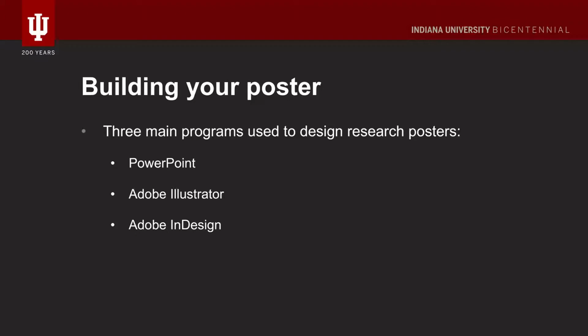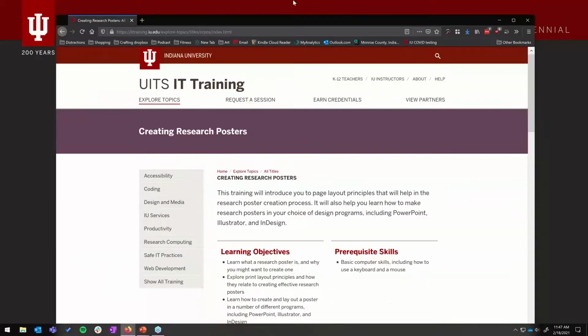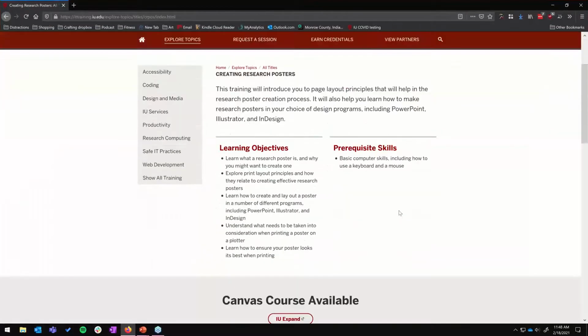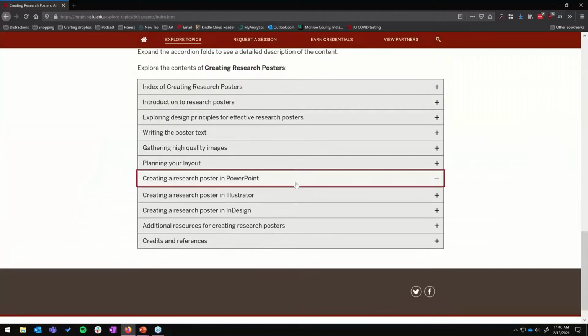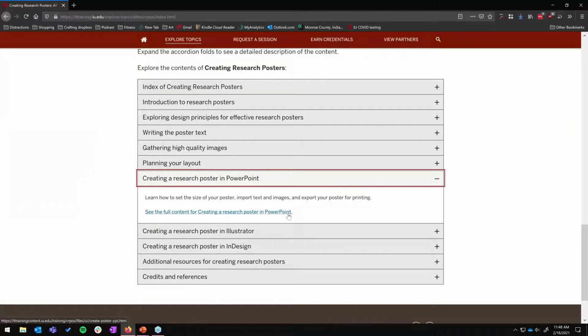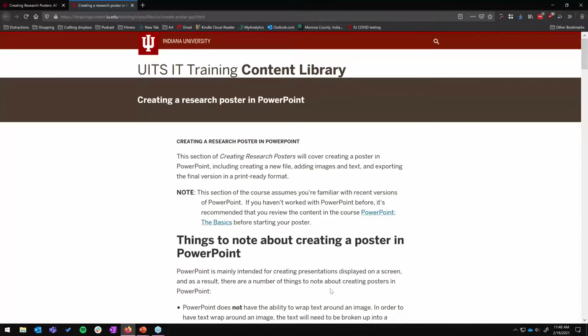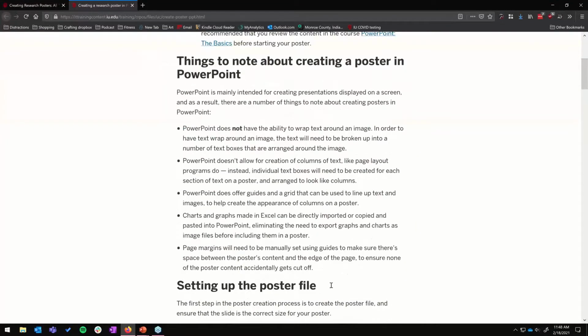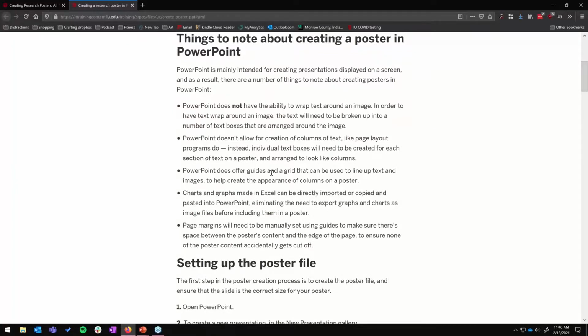Now, the IT training course, Creating Research Posters, which I will actually bring up here on my screen, if I can get it off of the lower screen here. So this course gives us, if I scroll down here, extensive instructions on how to create your poster in each of these programs. So I'll just give you a quick introduction for the content for just how to create a poster in PowerPoint. If we scroll through here, this gives you guidelines about what PowerPoint doesn't really do when creating a poster, and some of the things that it does do.